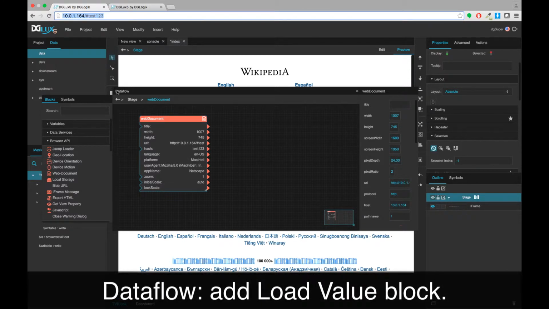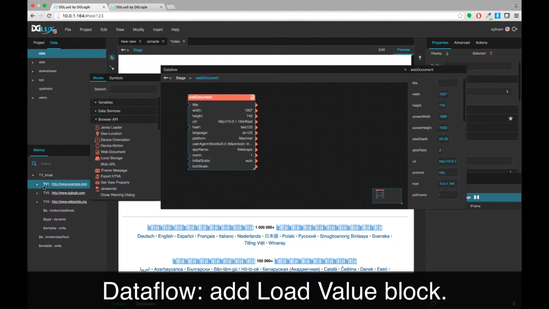And we're also going to want a load value block based on one of our TV nodes. So I'm just going to drag this to the data flow. But it's not only going to work for TV1, it's going to change based on what is selected. So I'm going to rename this so I don't get confused and just name it load value.